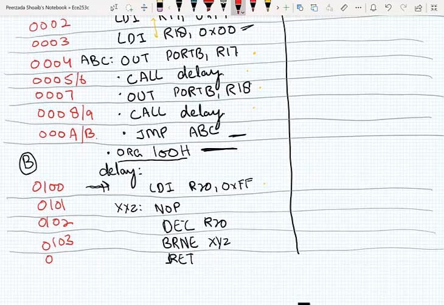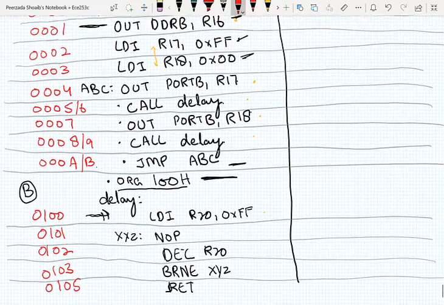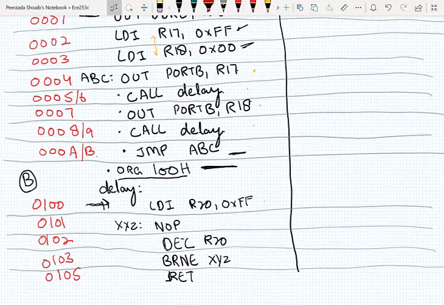And the last instruction should always be RET, because it tells the processor that the subroutine has finished, and now you should transfer control back to the main program. So the last instruction, because this is a 2-byte instruction, will be stored at 103 and 104. So this will be stored at 105. I think that is fine. You have understood why the subroutine will be saved.